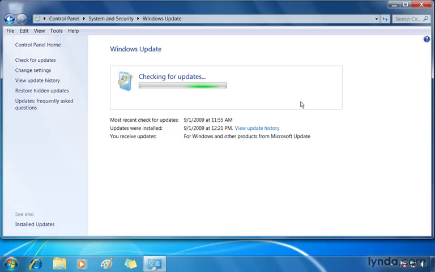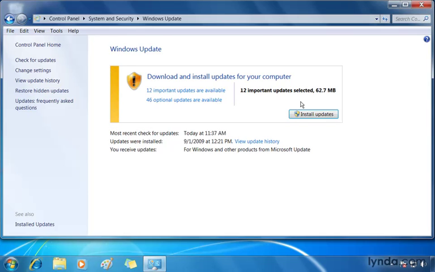And eventually you'll see a message indicating whether or not you have some important or optional updates to install. On the left-hand side, I've got 12 important updates that are available, and down below 46 optional updates as well. Now, only if you see important updates that are available will you see an Install Updates button. Clicking this button will install the 12 important updates in my case. But the optional updates can also be installed manually.